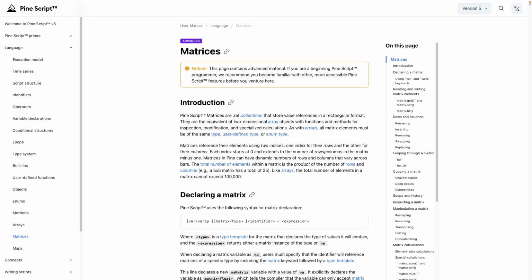If you haven't watched the previous segment about arrays, I invite you to do so, as it will help with understanding matrices. We can think of a matrix as a collection of values of the same type in a two-dimensional array, and each value is referenced by its row index, starting from 0, and column index, starting from 0. In this video, we'll learn how to use the matrix in PineScript. Let's now move over to TradingView and dive in.